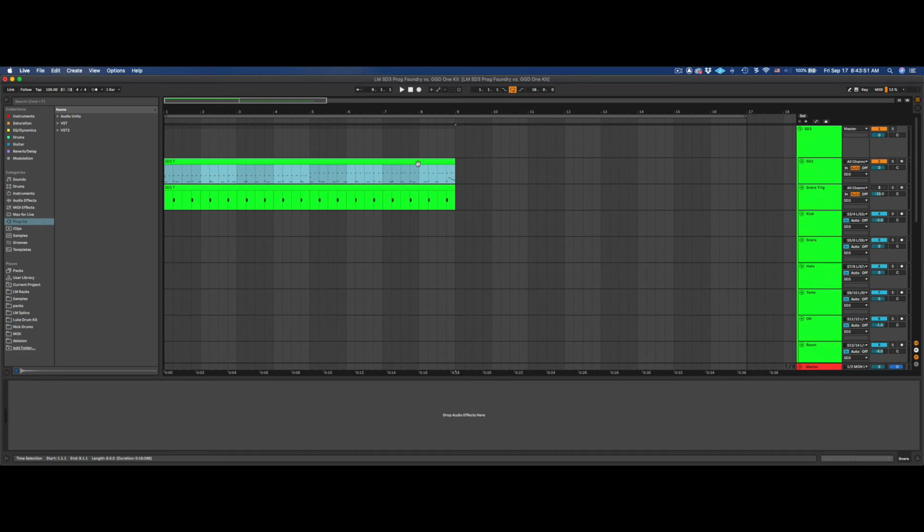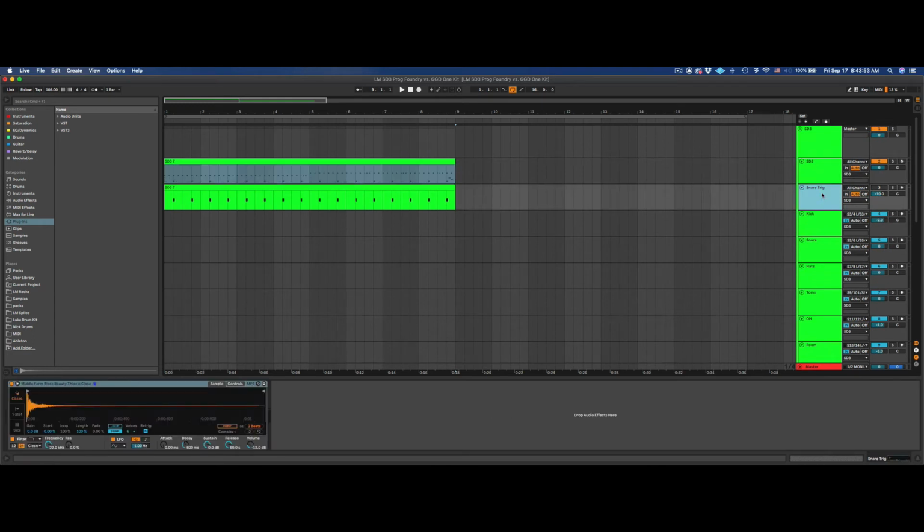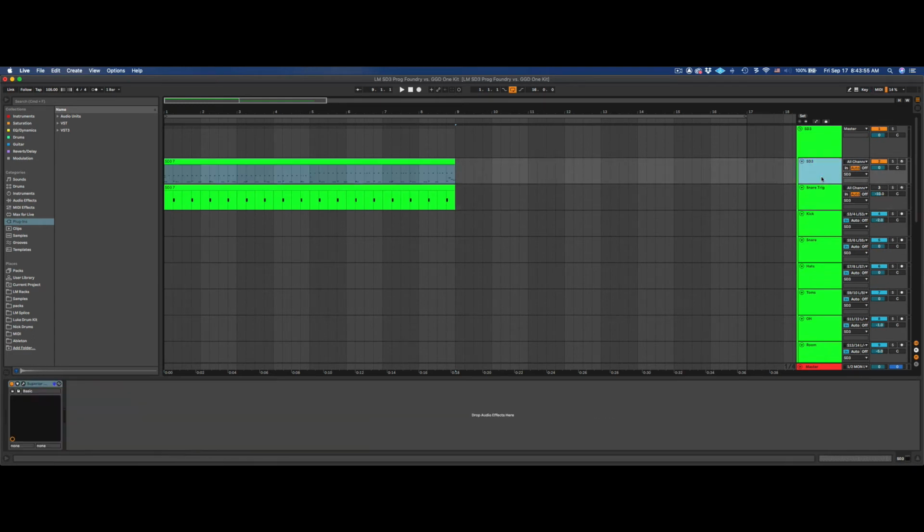I'll just play what I have. I did a snare trigger for Superior. I'm going to talk about that a little bit because I think it's fun. But right now it's muted, so you don't have to worry about it. I'll introduce it later. So here's Superior Drummer, Progressive Foundry, the tight kit, but with a couple little tweaks.